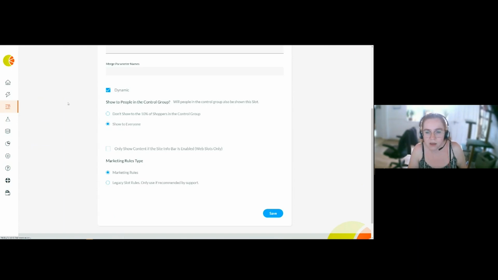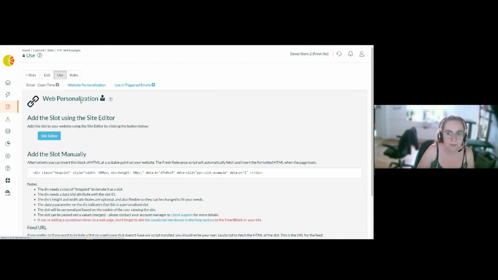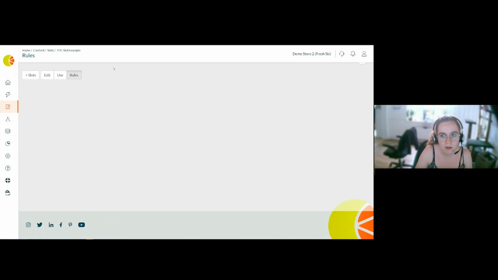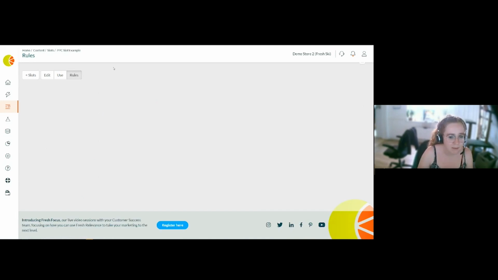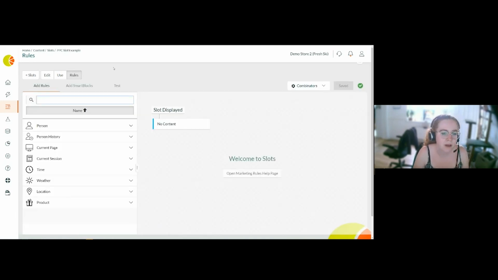So once we have our slot created, you'll see the various options as normal. One thing worth noting is this is only going to be applicable to website content. This wouldn't work in email because there's not been a first page that has been visited to then base the personalization off. So it is web only. And we're going to use this current session category.